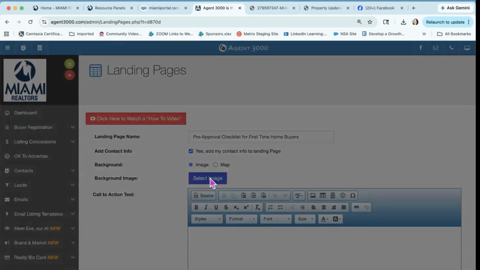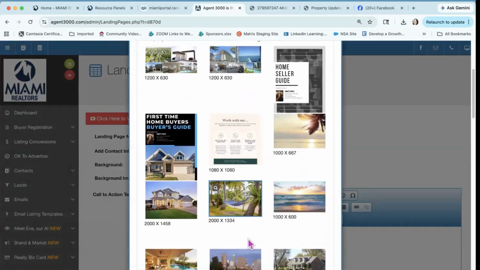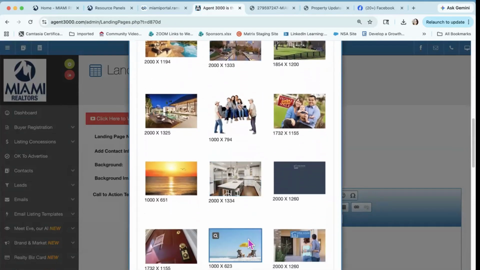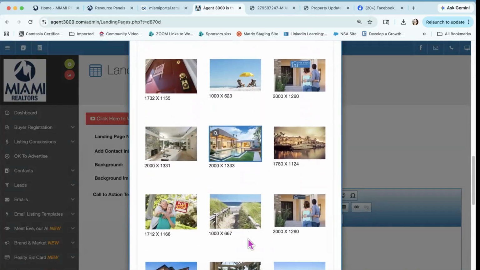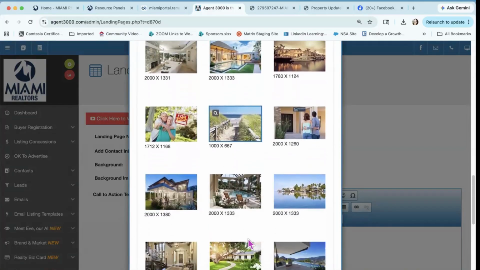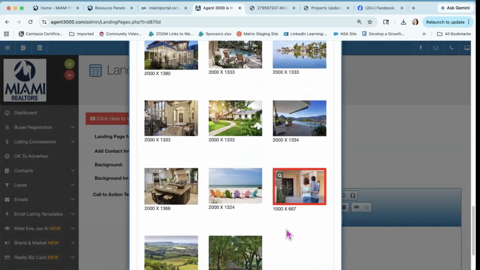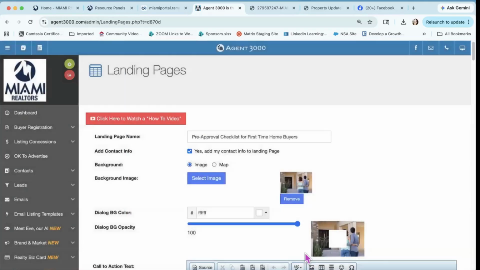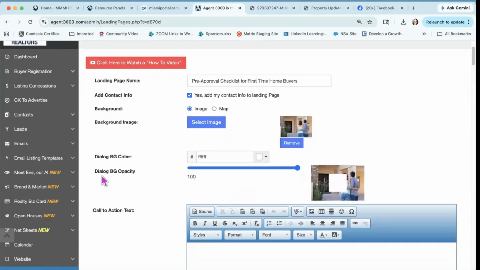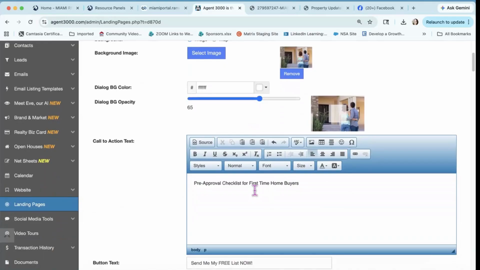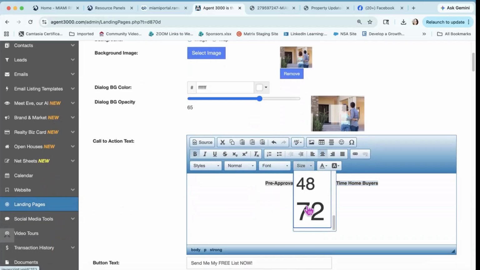I'm going to select an image. Let's do an image where you have some buyers. I'm going to choose this one. Click on select. We have our dialog box opacity bar, meaning blue circle under the white circle, creating transparency, our call to action. Then we're going to bold, center, and increase the size to 48.